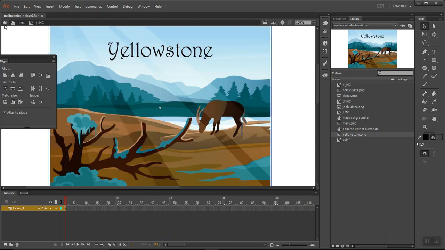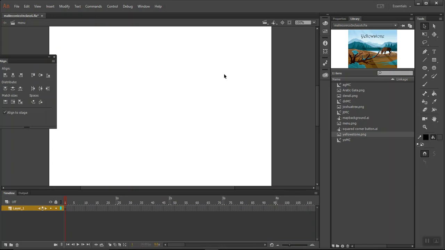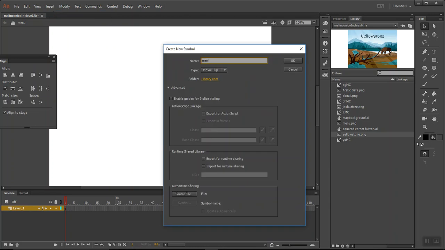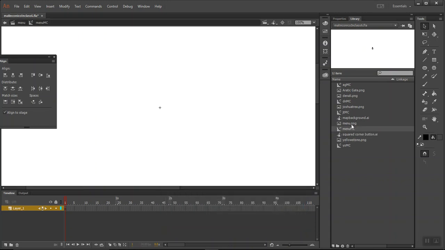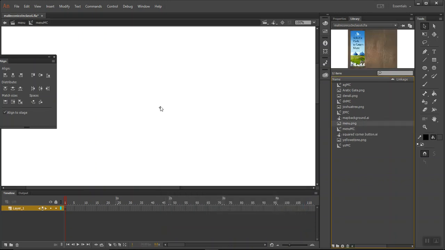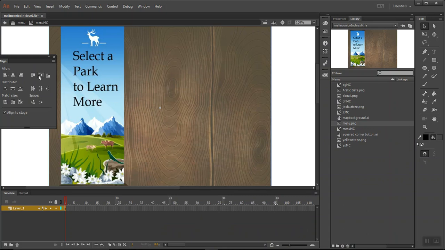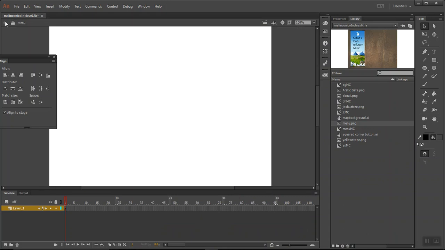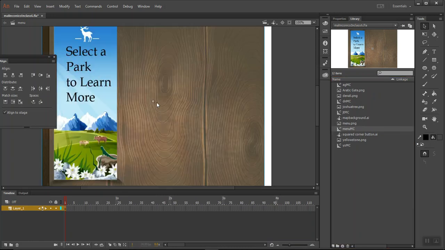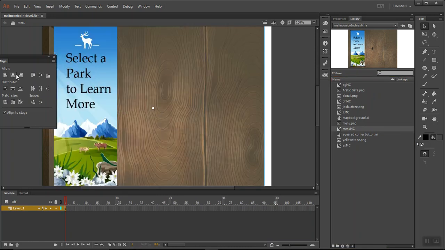Okay, now I'm going to go back to the menu, and I need to do one for the menu background. So I'm going to go to Insert, New Symbol. I call it Menu MC, and that is going to contain this graphic right here. Alright, so on the menu scene, we're going to have the menu movie clip, drag this over, and align it to the stage.